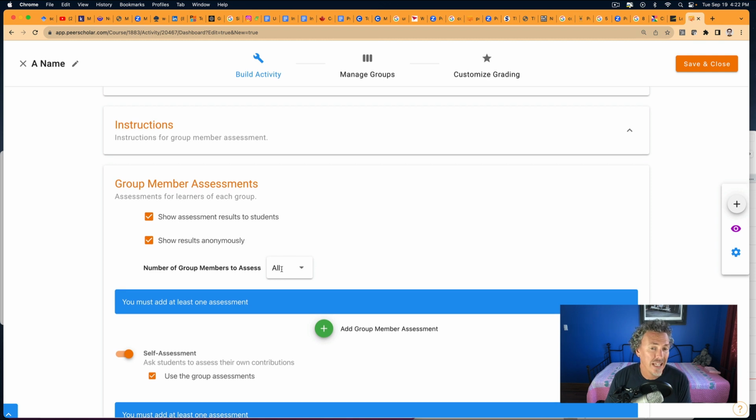And then you just decide, if I'm in a group with a bunch of other people, do you want me to assess all of those other people? That's the normal. That's what you'd normally do. But if it was a large team and you just wanted them to assess some subset of that larger team, you could choose a subset of people for them to assess. Okay, so this is just kind of setting that part up.